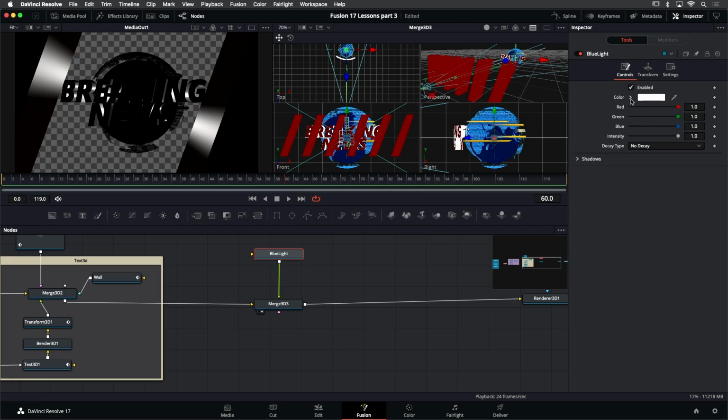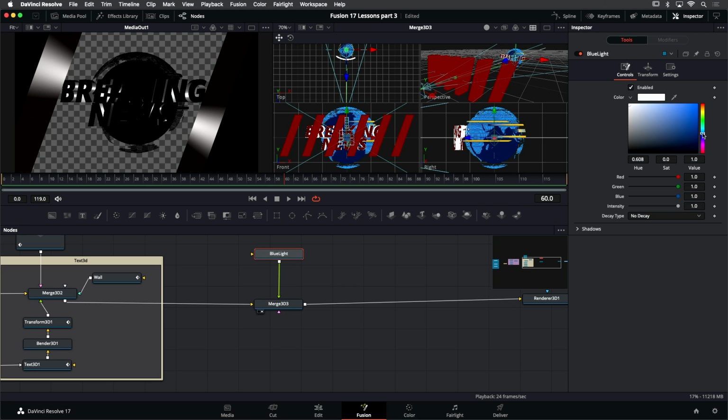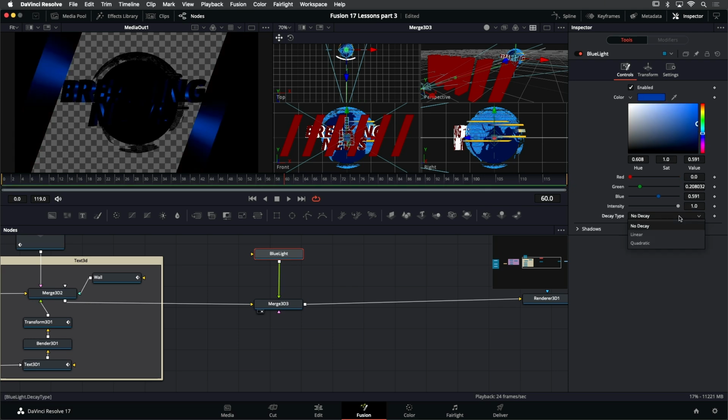And in the inspector, let's go ahead and change its color. Give it a blue color. And let's change its decay type to linear. And we can bring down its intensity a little bit.